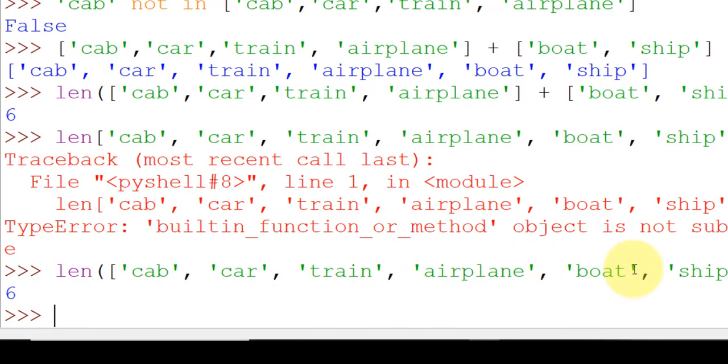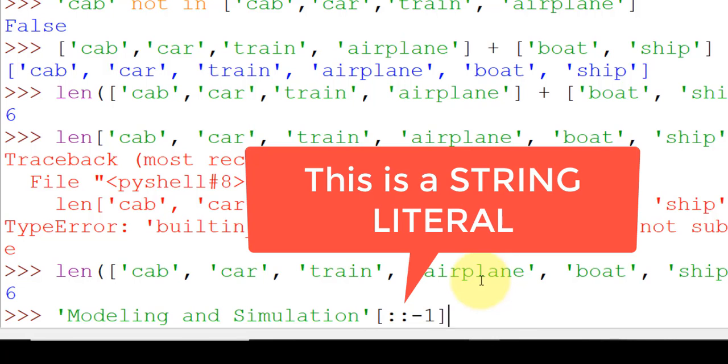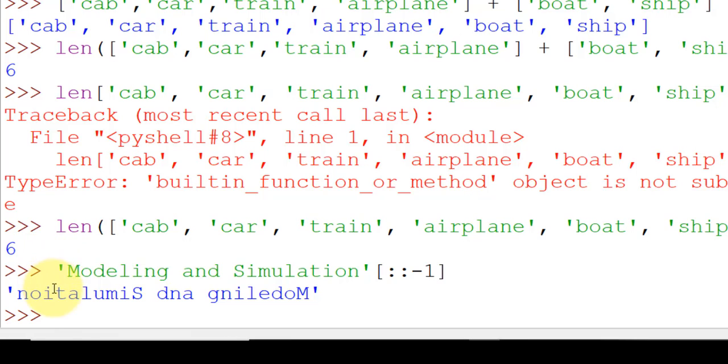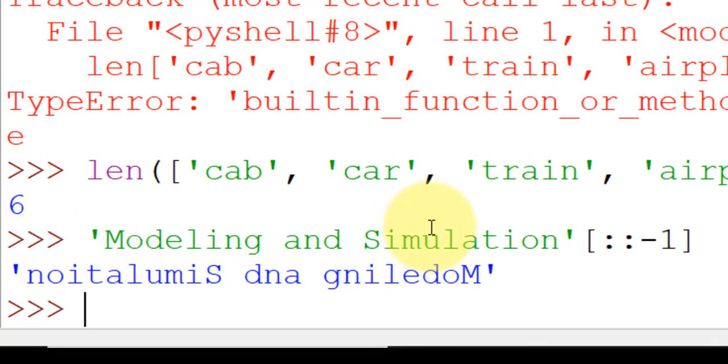All right, now if ever you want to reverse a word or anything that you would like to put into, let me say I'm going to put here a sentence, like modeling and simulation, right? Like that. And if you want to reverse this one, you just simply put here bracket, then double colon, -1, right? That. So you have now the output. It will reverse now the word modeling and simulation.